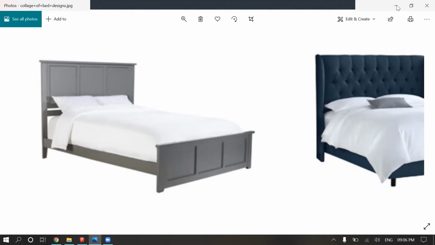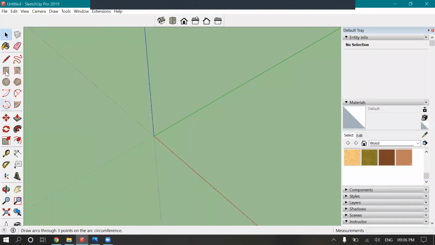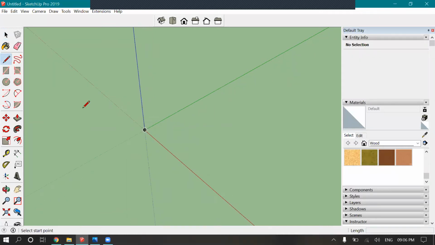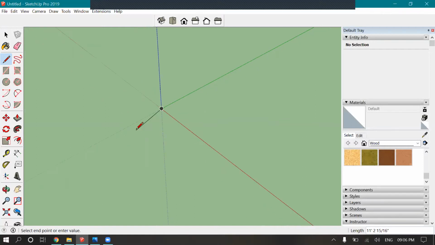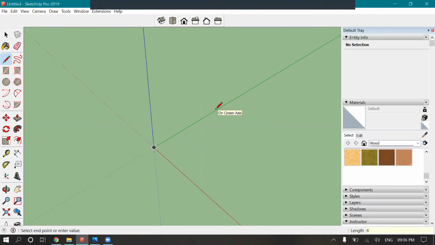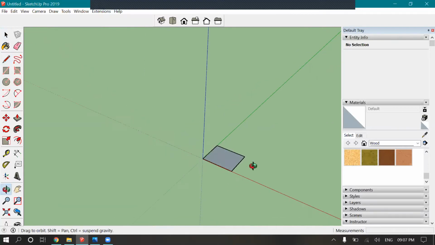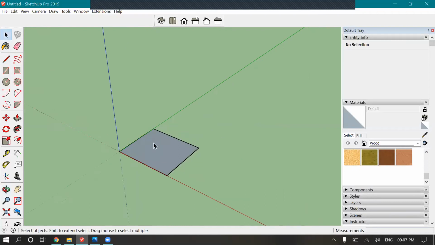So let's go to the basics right now. We'll be drawing a rectangle first. Actually, I find a bit of a problem with the rectangle tool to enter dimensions manually, so I use the line tool. It works for me, though it's not the easiest way. Let's take this as 6 feet and the length as 7 feet. Again, it will be 6 feet, and this is our base.